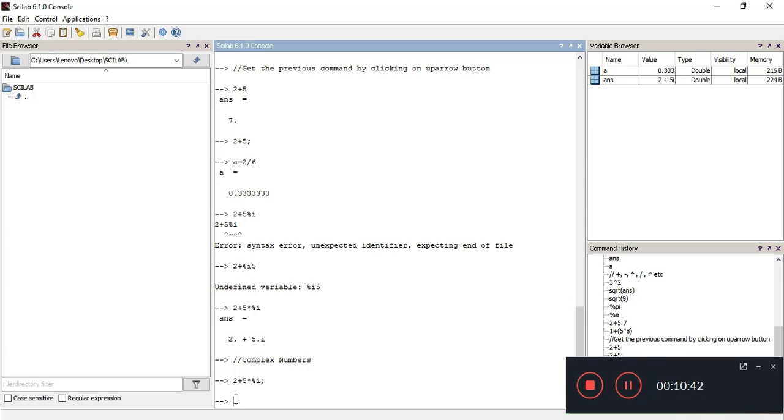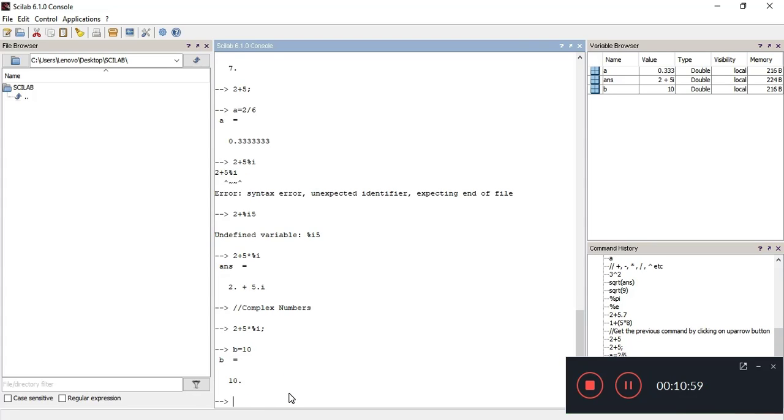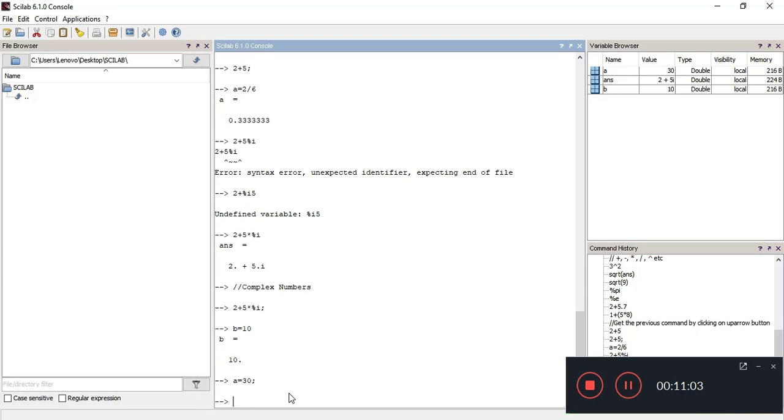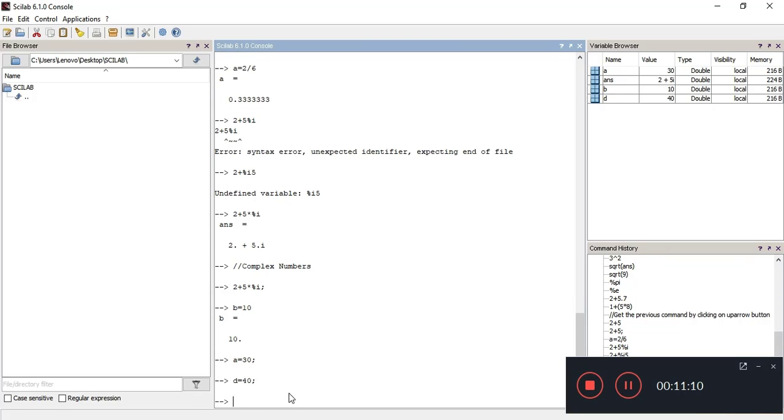To get to know it better, I'll create a few variables, just for demonstration purposes, just to know the use of the semicolon. So I'll say b is equal to, you can randomly assign any variables, just like how you do in other programming languages. So I'll say b is equal to 10 and hit enter. That is the first variable that I created. Next I'll say a is equal to 30. Now I'll hit enter with the semicolon. And similarly I'll do d is equal to 40.